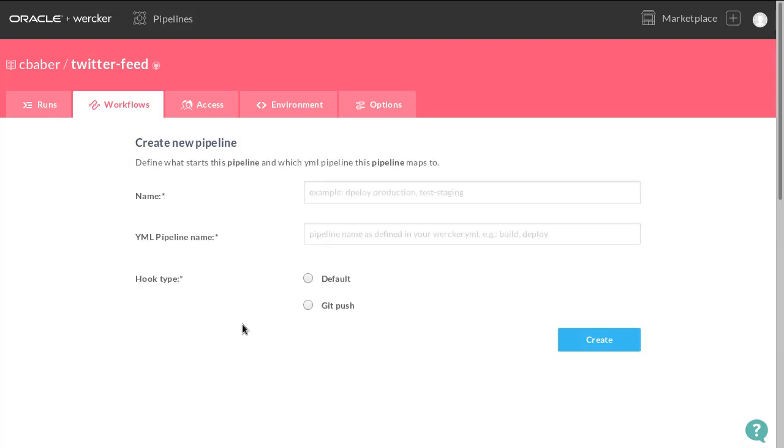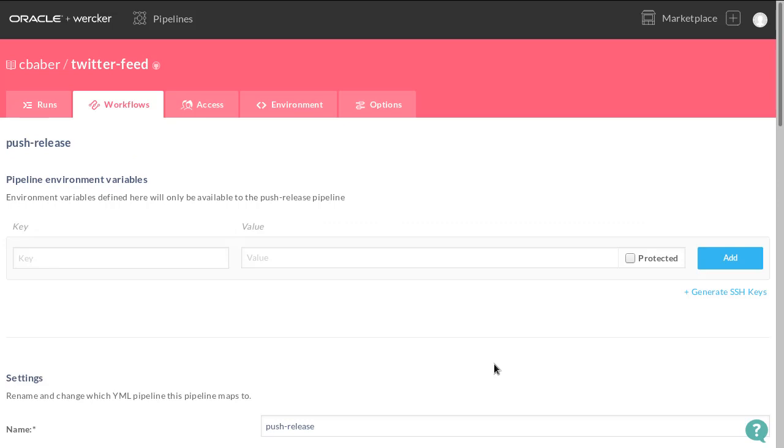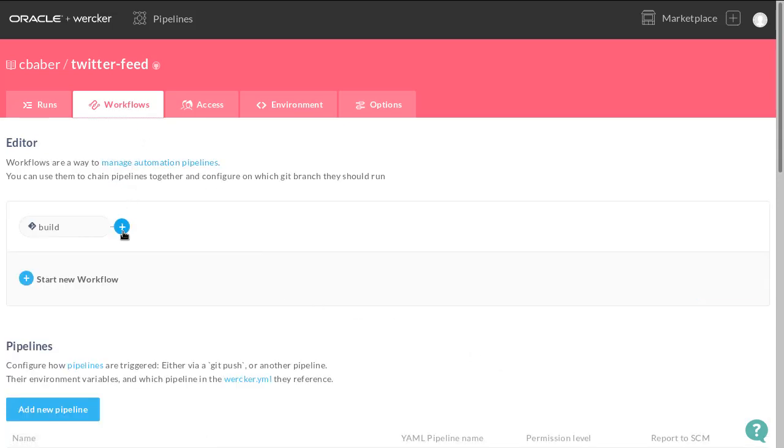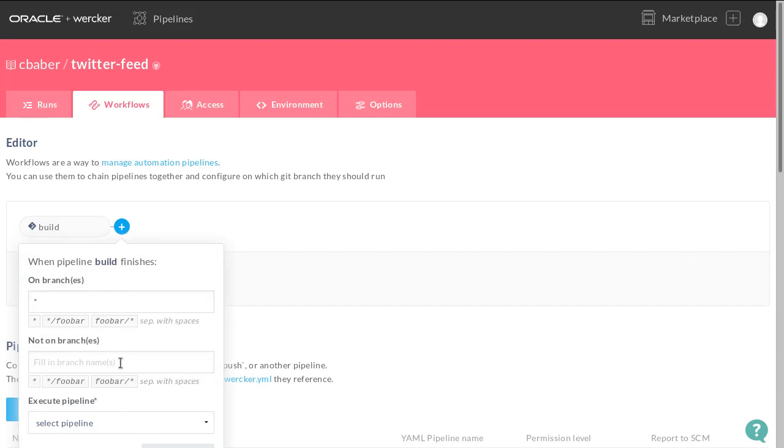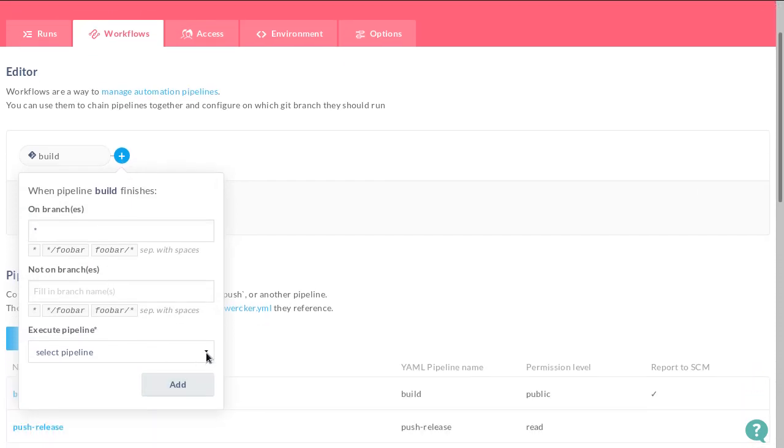We're going to actually now build our first pipeline step. Our pipeline step in this case will be called push release. All right, now as we move forward, we're going to add a new step to our workflow. And this time we're going to select our push release pipeline.